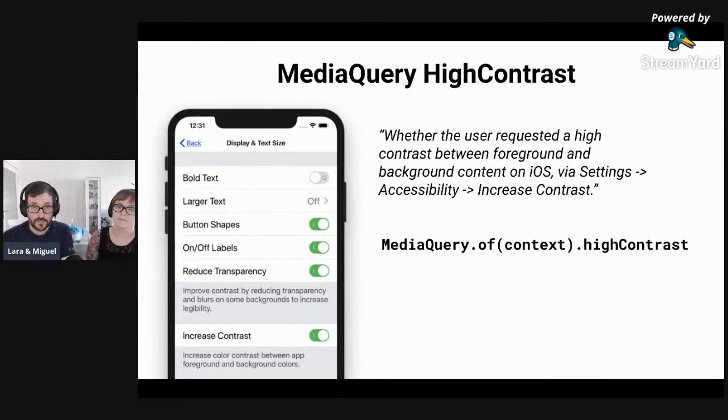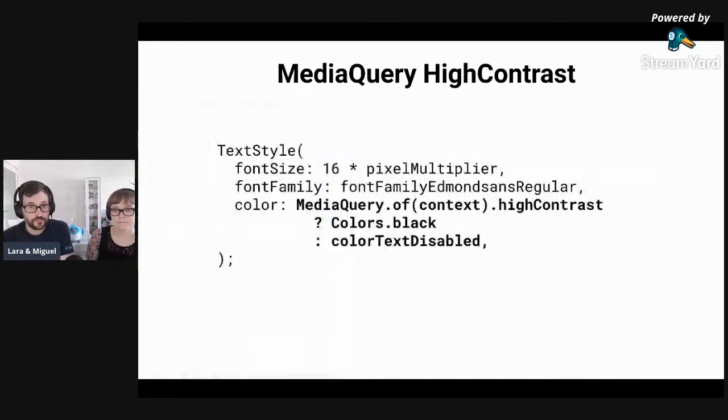High contrast is a property of MediaQuery that you will find in the Flutter framework. It's a Boolean that returns if the user has the accessibility option high contrast enabled or not. We can use this Boolean to apply a higher contrast theme to our application, for example. It is important to highlight that this setting only exists on iOS at the moment and not on Android.